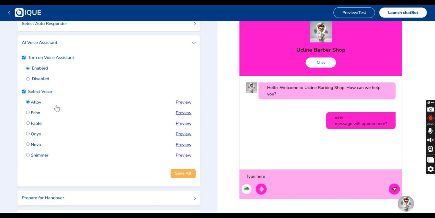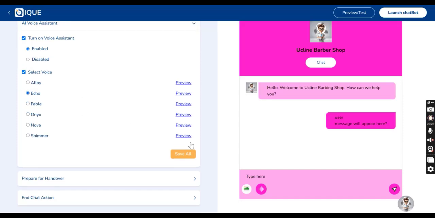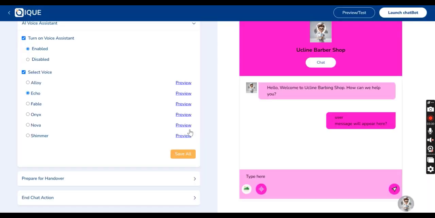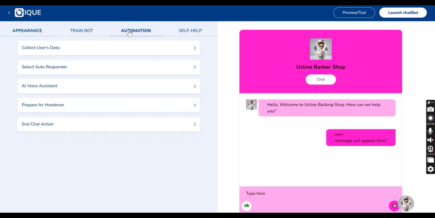I think I prefer Fable. Okay, I prefer Echo. I'm just going to make use of Echo. So let me save. Thanks for that. It's loading. Okay, I think that is saved.